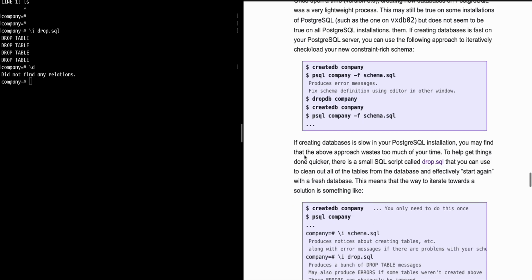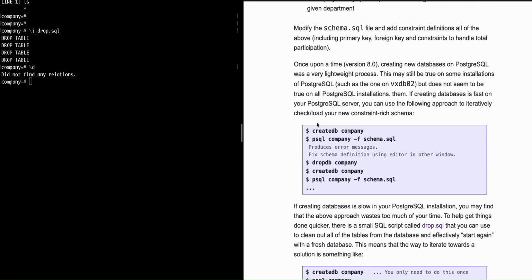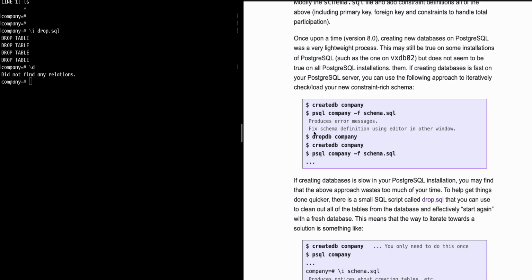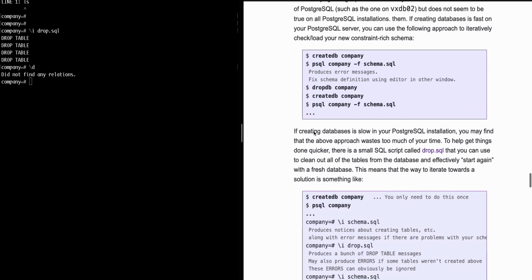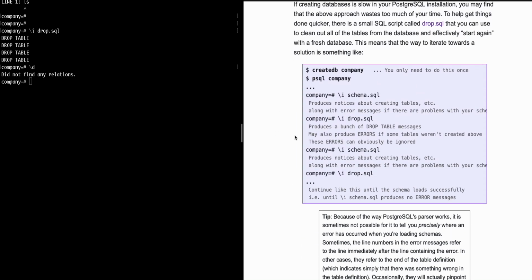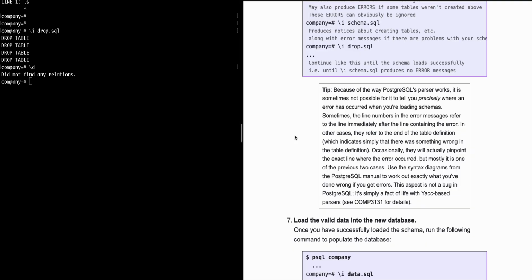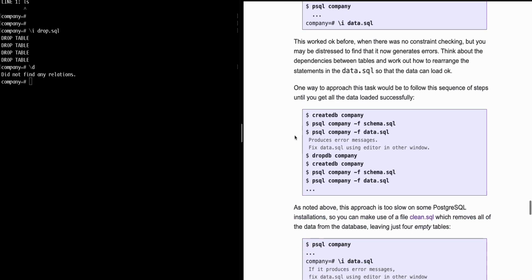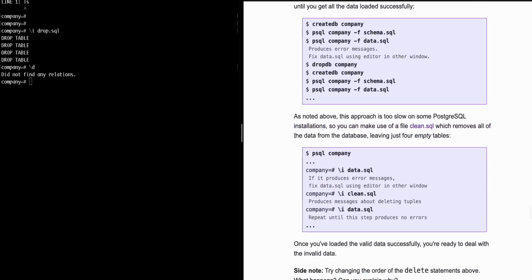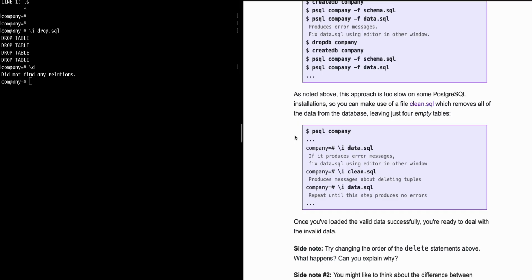So this is the workflow. You need to create the database, load the schema, and then you need to investigate whether your schema actually prevents the bad data from being inserted in the database. And if it does not, you need to drop all of the tables and then do it again. So you need to do this over and over again until it prevents all bad data from being in the database.